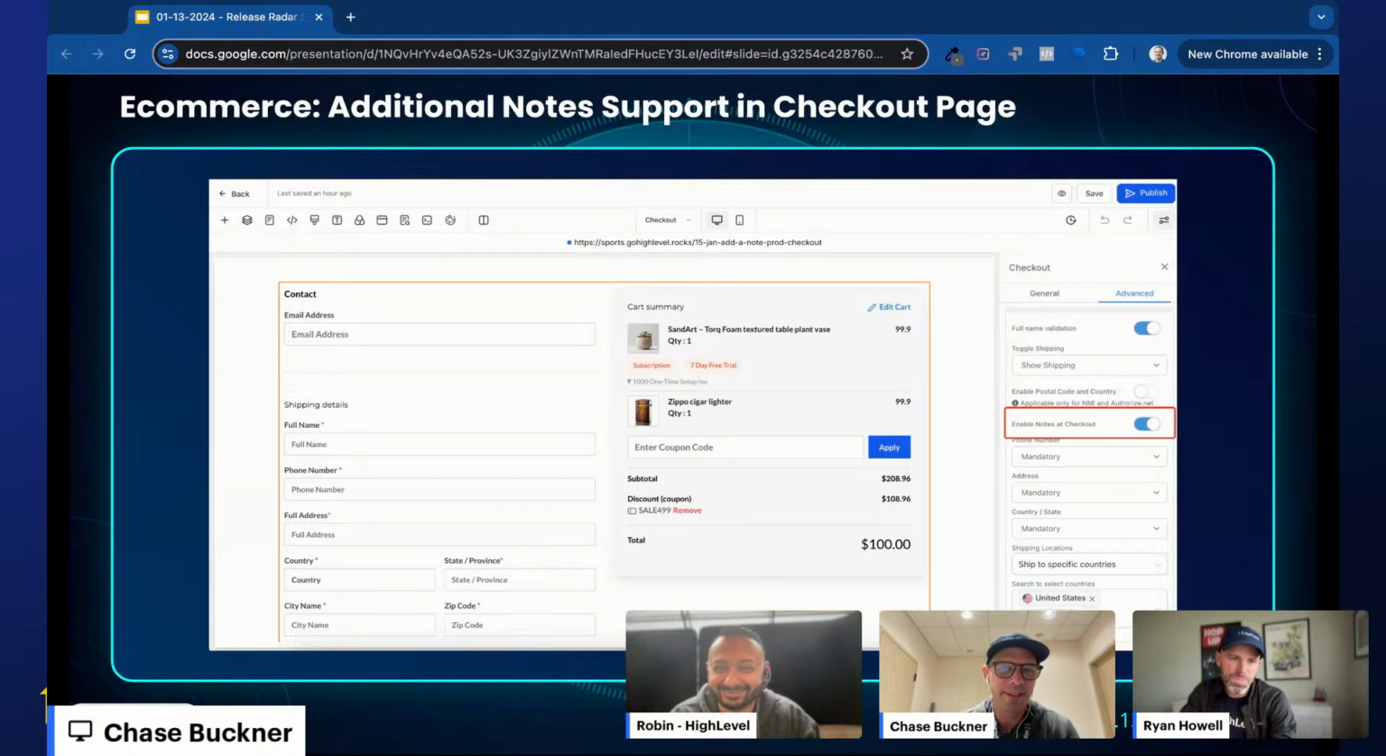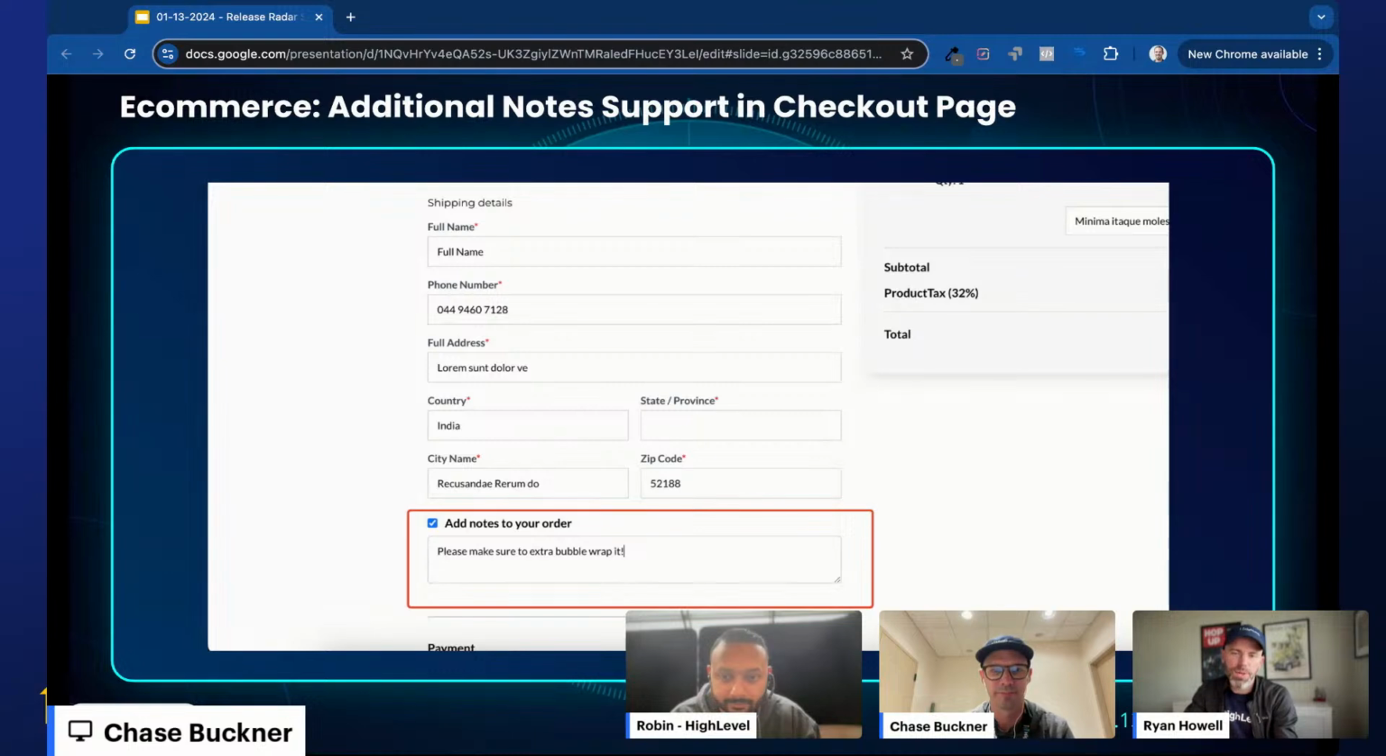Ecom team dropped an update this week. We now have, this one's super cool, additional note support in the checkout page. I feel like I haven't seen this done anywhere, but it makes total sense. Yeah. So, I think about it in hotel terms, right? Like you have special requests. It's a birthday weekend or something like that. So not only does this screenshot show you can enable that in the builder, the next one shows what it looks like in the UI, but then that comes in on the back end for the CRM. So when you see the orders, you can see all these notes as well.